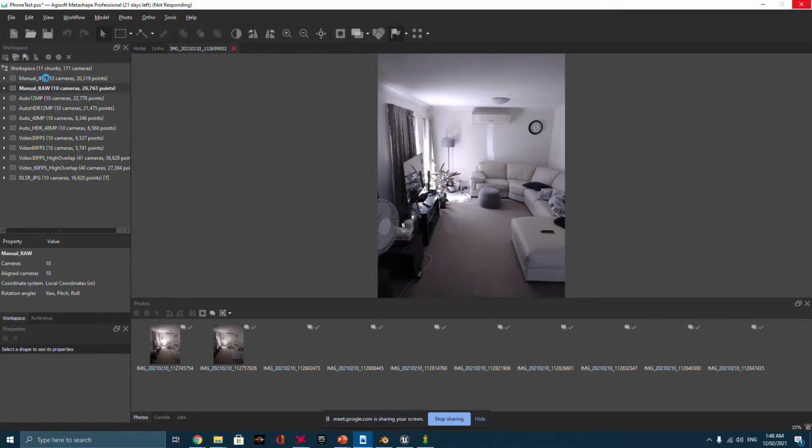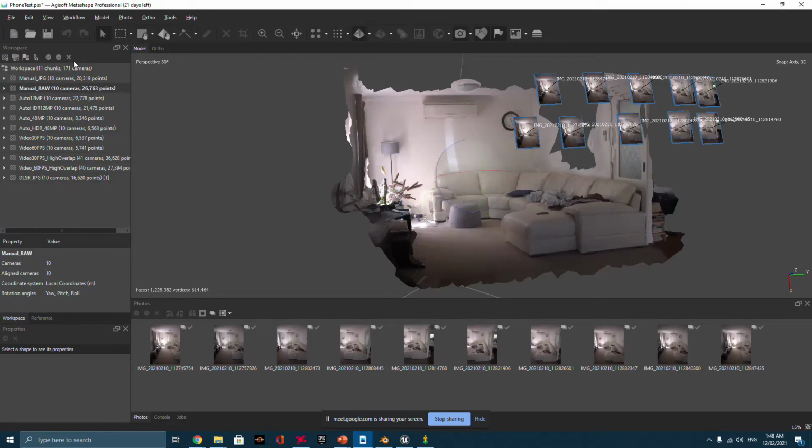Hang on, it's just loading a bit. Yeah, so you can align all of them in one chunk if you wanted to, but I did them all separately because I'm basically doing them as separate tests. So each one's its own thing. You do an alignment on each chunk.